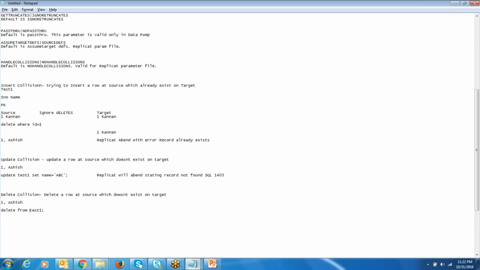Now when you go to target, the record is not found. So replicate will abend, saying record not found. So this is how your collision happens. Now what is the solution? We have discussed the problem right now. So what is the solution?